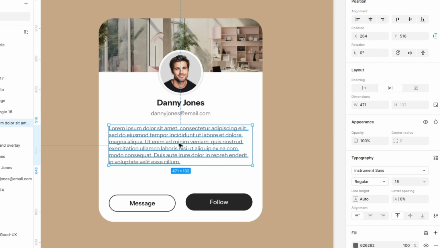Alright, so in this video, I'm going to design this clean profile card in Figma and I'll explain why I'm making each decision, because good UI is not random. There's always a reason behind it. So without any further delay, let's start.